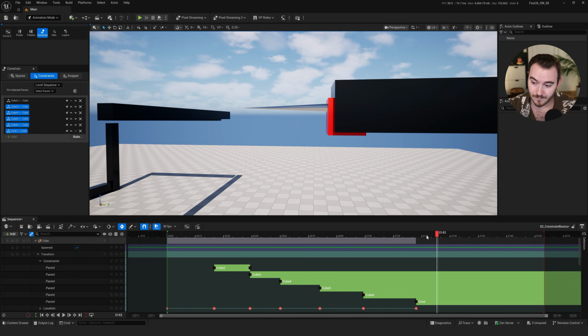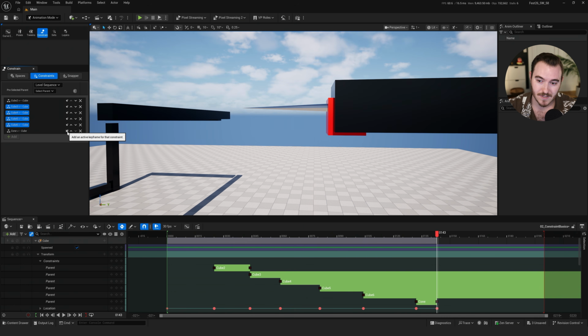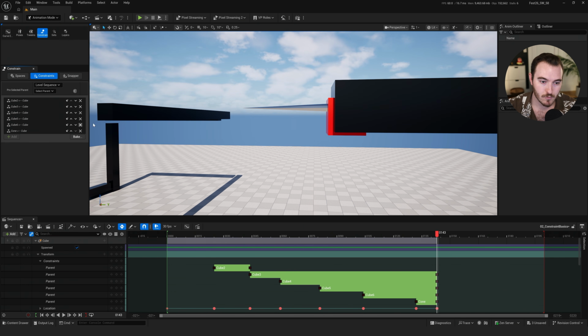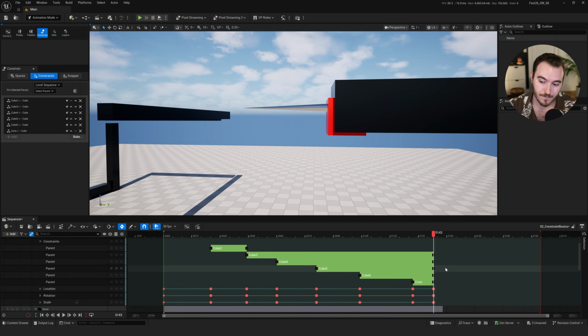Well, what I could do is just turn them off. Turn off the most recent one, turn off the one before that, turn off, turn off, turn off. Don't hit the X. The X will remove the constraint and just delete it. So you want to use the active keyframe button to do it. And what you'll see down here is I just chopped off all the constraints.